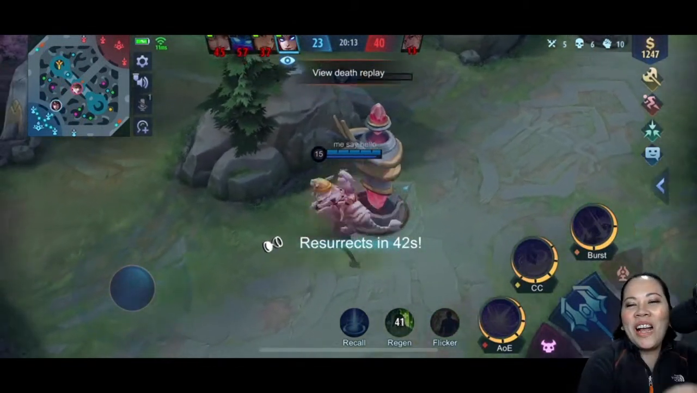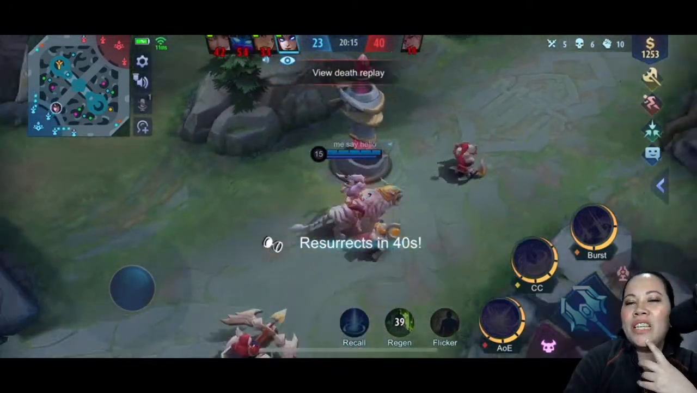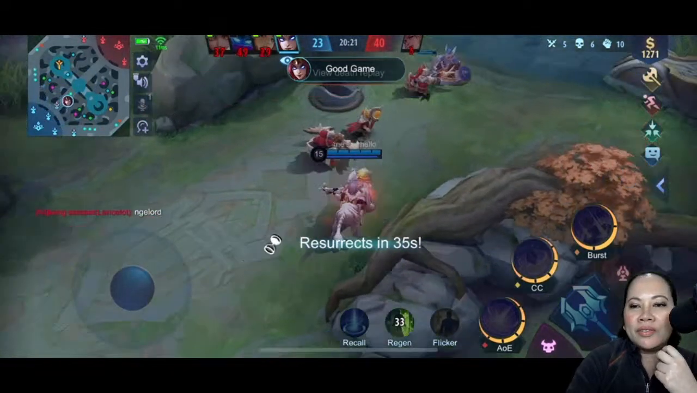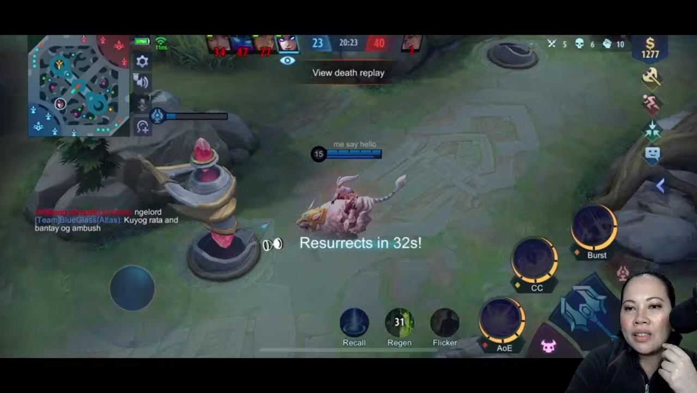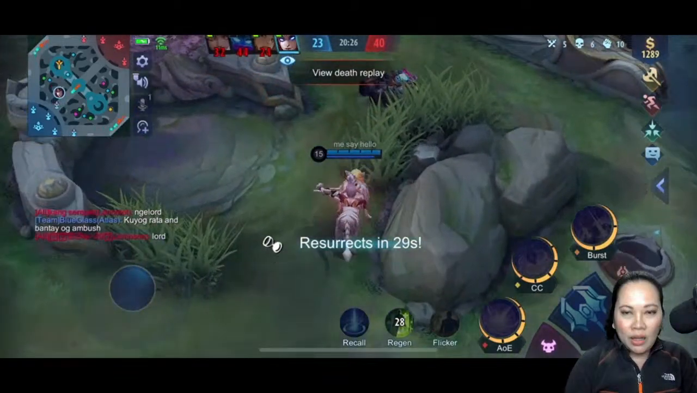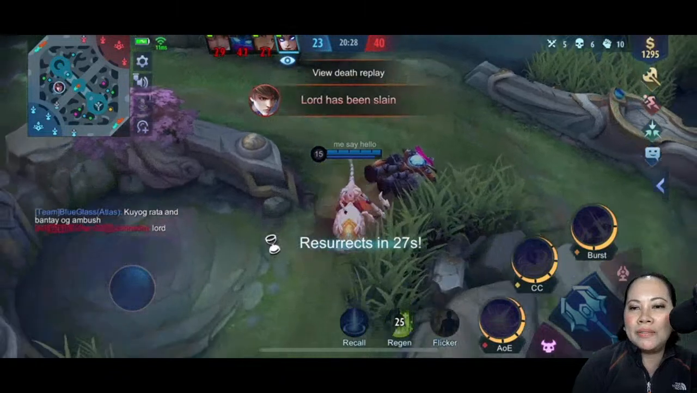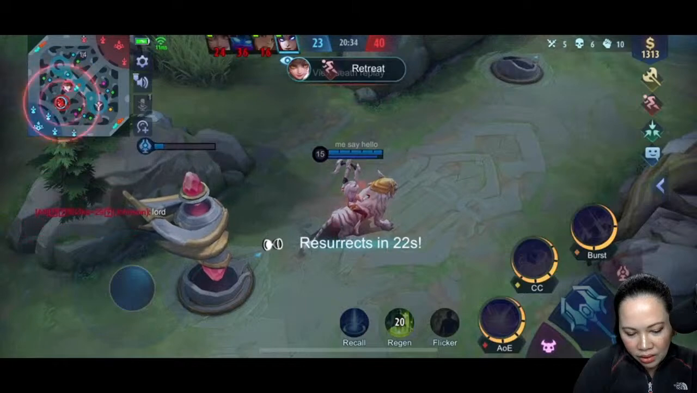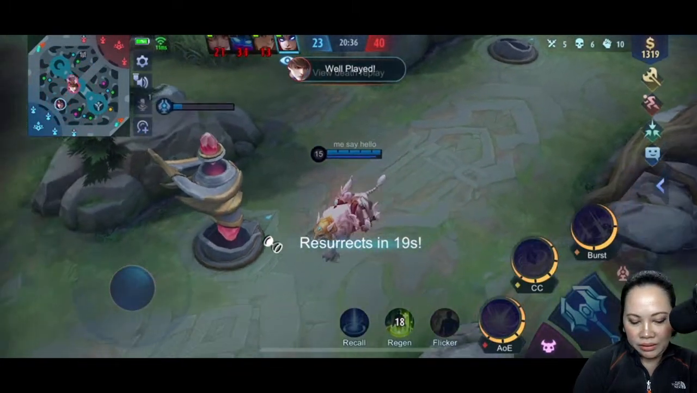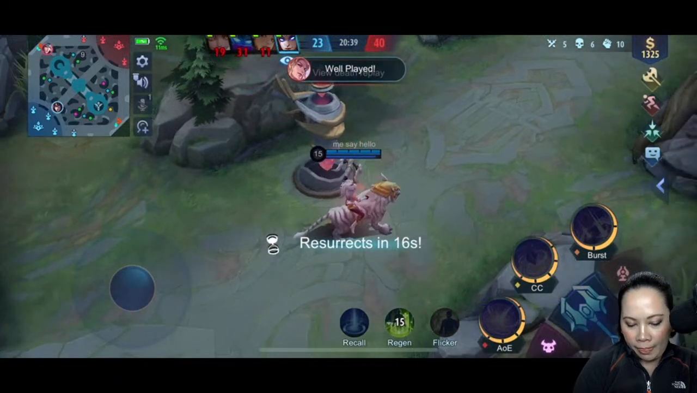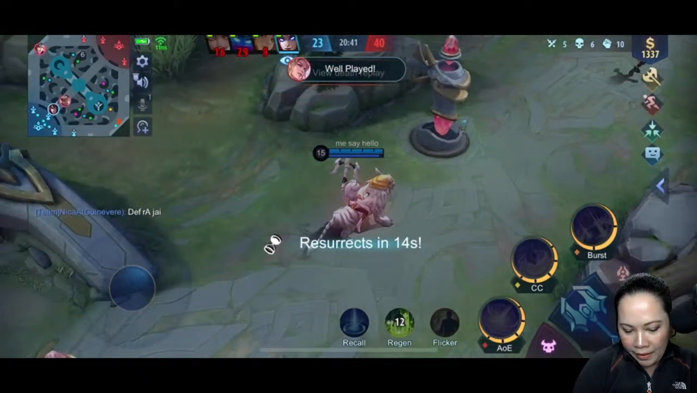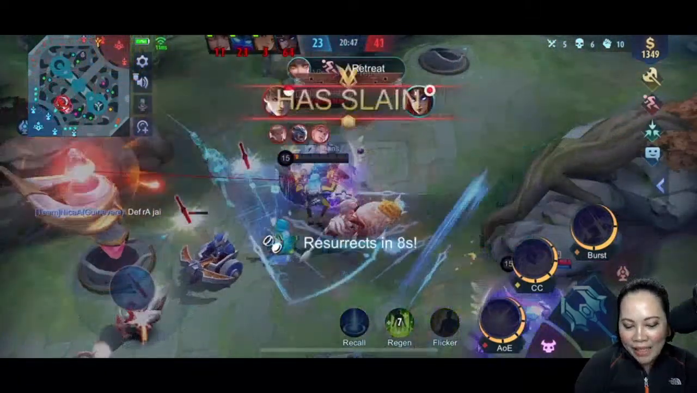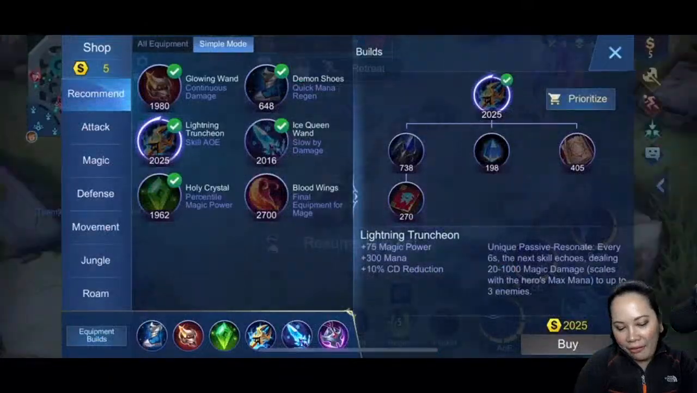Congratulations. We're just playing ML. We just finished the lesson. Hi. We will be playing two games only. Good game. Initiate retreat. Wow, nag-lord pa sila? Well played. We're just playing classic. Hi! Hi, please.